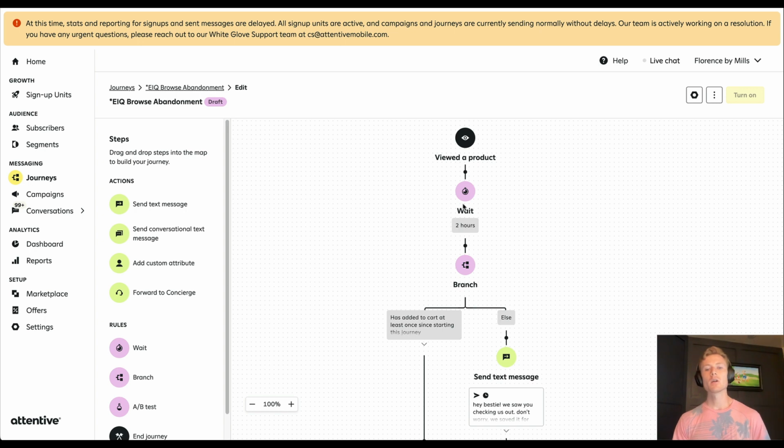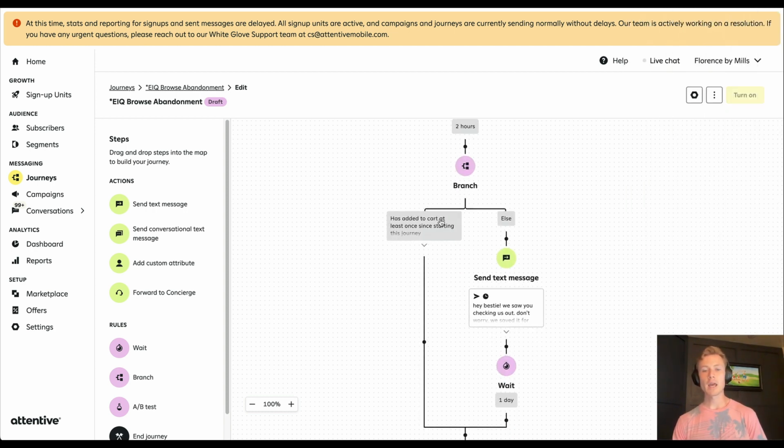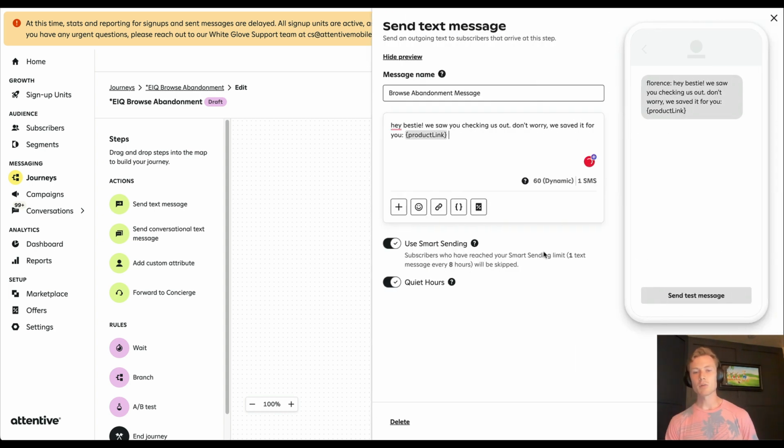So what we need to do here is establish a waiting period that is actually longer than the added to cart. So if this particular subscriber views a product, we're going to wait 2 hours, and then we have a conditional branch that is checking to see if this subscriber has added to cart at least once since starting this journey. Because if they have, well then they're either in the add to cart journey, or they might even be in the checkout started journey, or they might even be in the post-purchase journey. So this is a very important branch to have to make sure that we're not sending this browse abandonment message to them.